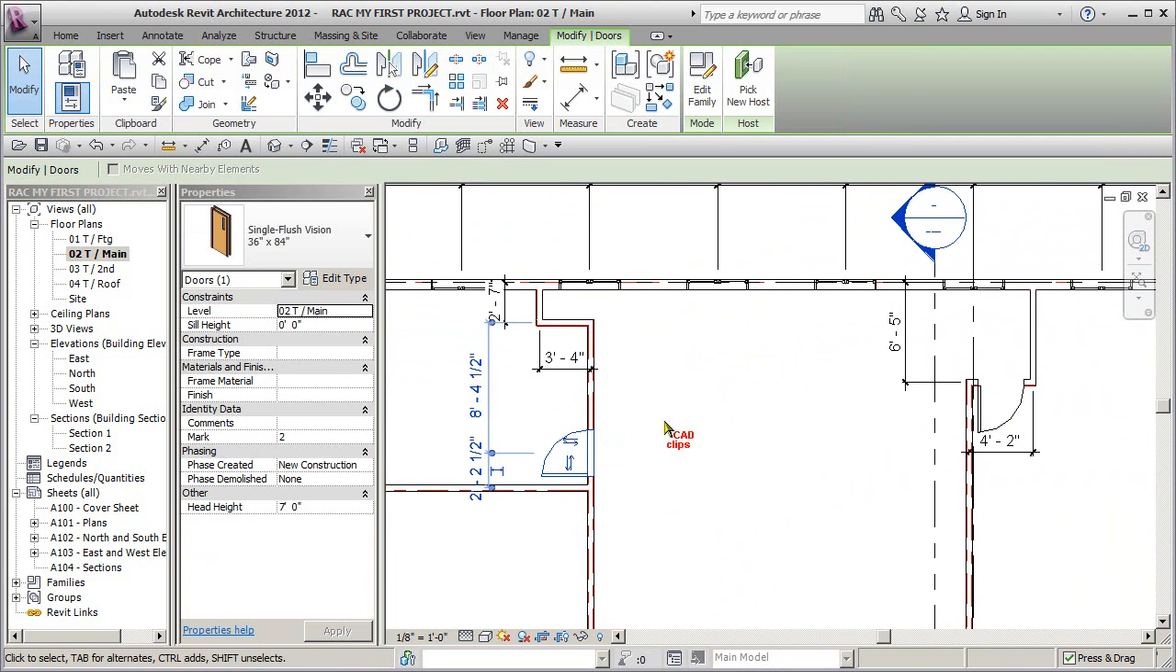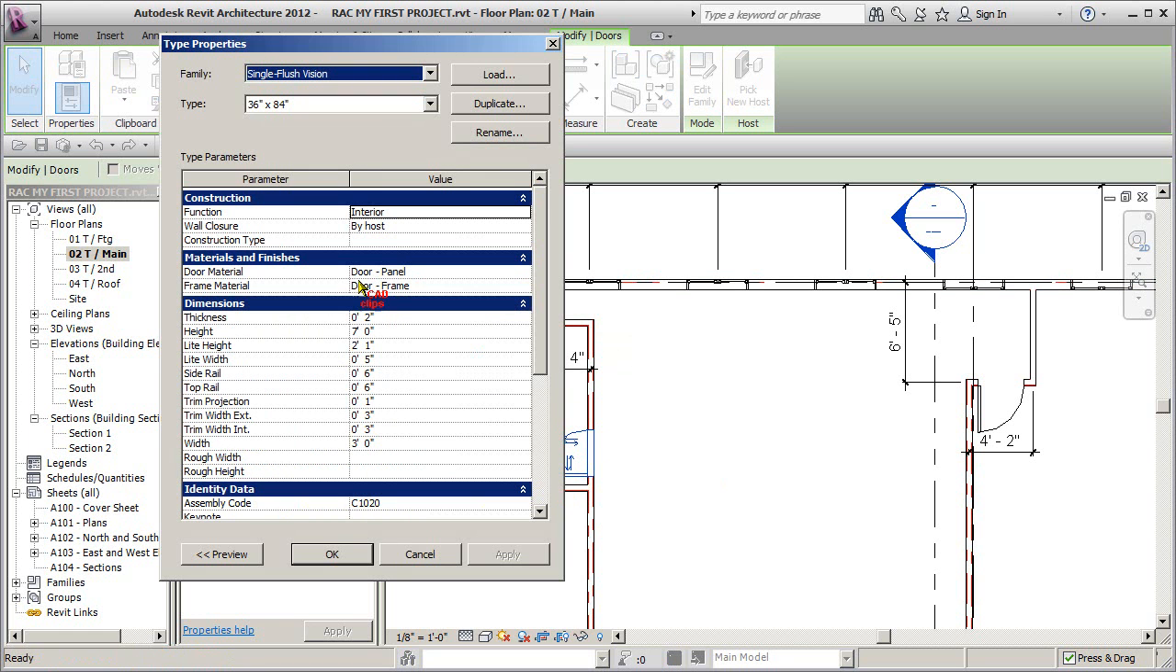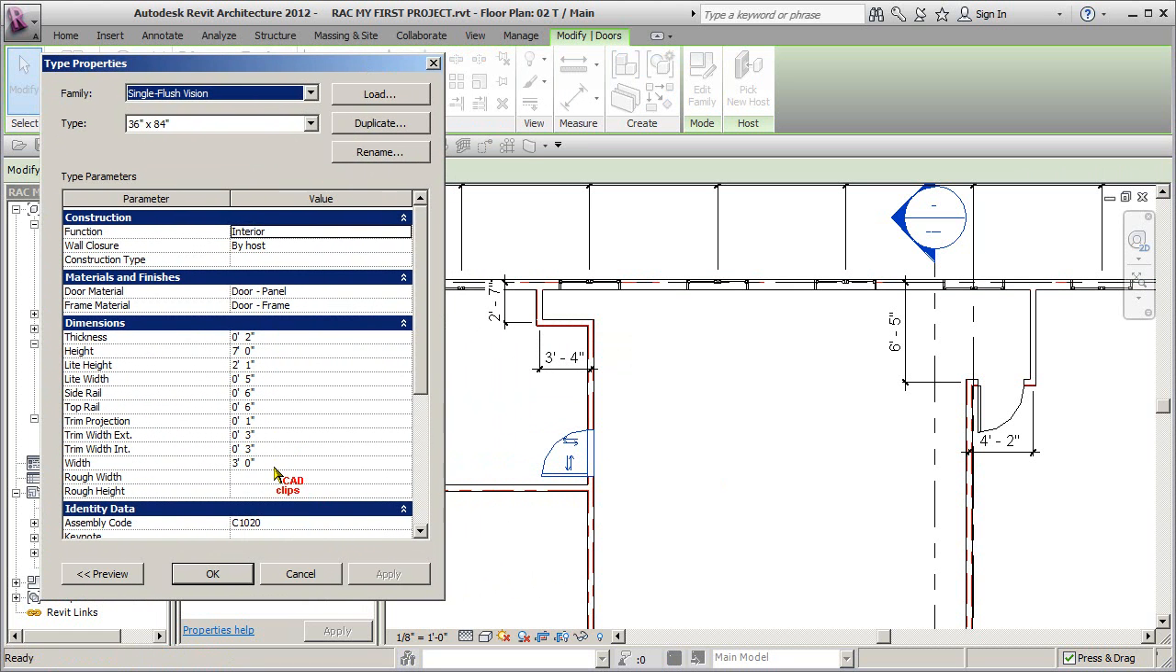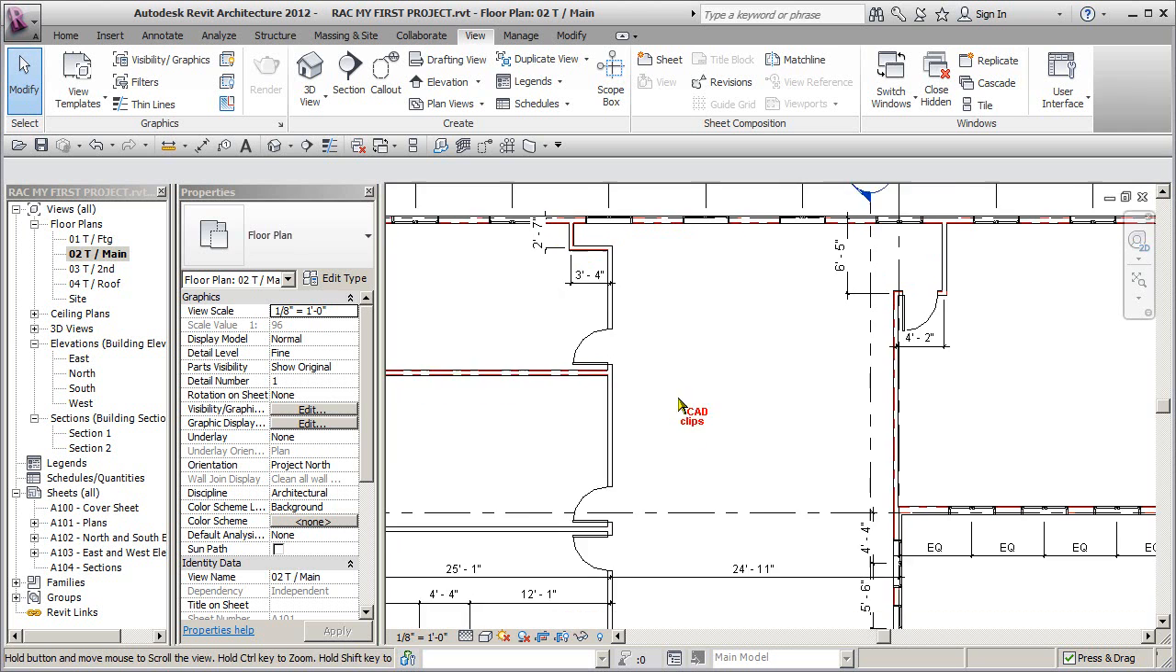When you pick on an object, you're going to see some properties. This first set of properties are called instance properties. What that means is that if you change anything here, it's only going to change that one object. If you go to edit type and change these numbers, it's going to change all the instances of that type. Does that make sense? All the 36 by 84s will update if I change these numbers. And I'll show you that right here.